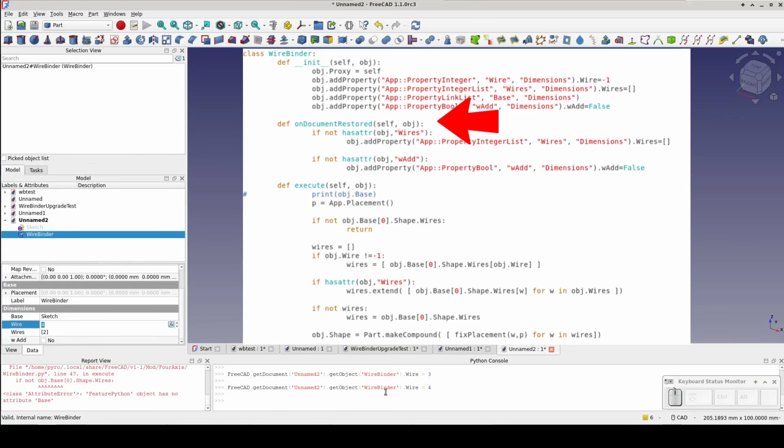onDocumentRestored is a little more interesting. As I've explained before, onDocumentRestored is called whenever a model is loaded from a file. The file contains a reference to the appropriate object for each feature, but the actual code is loaded from the modules directory, not from the file. That's a necessary security precaution so that somebody doesn't create a malicious FreeCAD file containing harmful code.